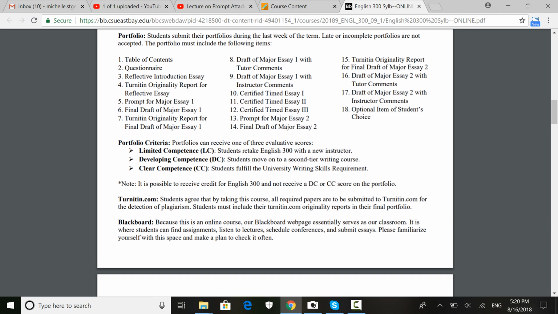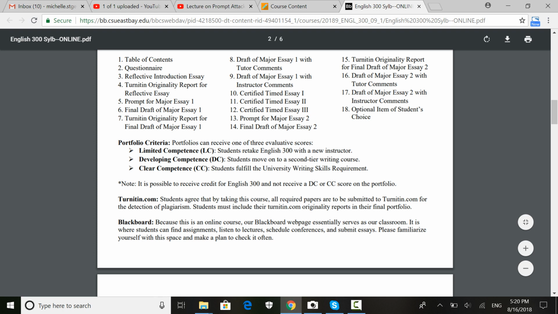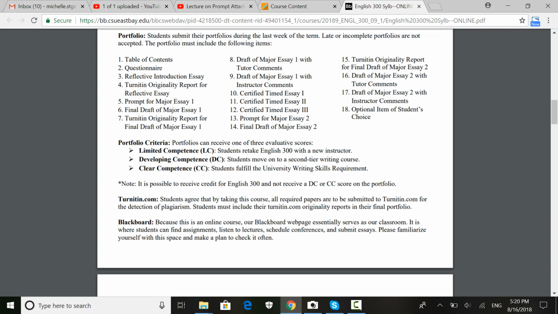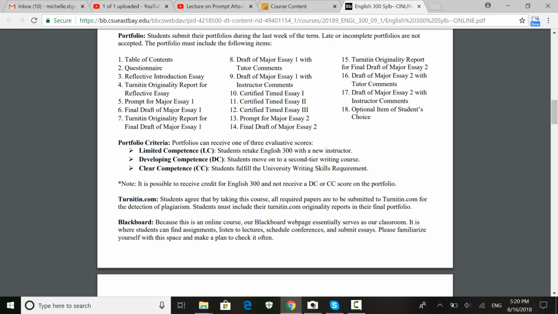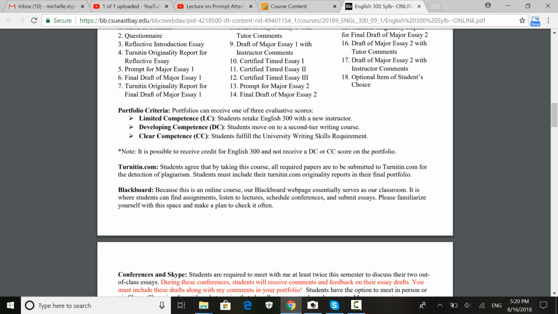Okay, so portfolio, here are all of the required documents for your end of the term portfolio. So essentially, this is everything you should be saving. Notice all of your timed essays are put into that portfolio. Notice each of the out-of-class essays is put into the portfolio along with your Turnitin originality reports, which again, I'm not covering in this video, though there will be a video on that, as well as the drafts for those out-of-class essays. So again, make sure that you're saving all of the work you do in this class.